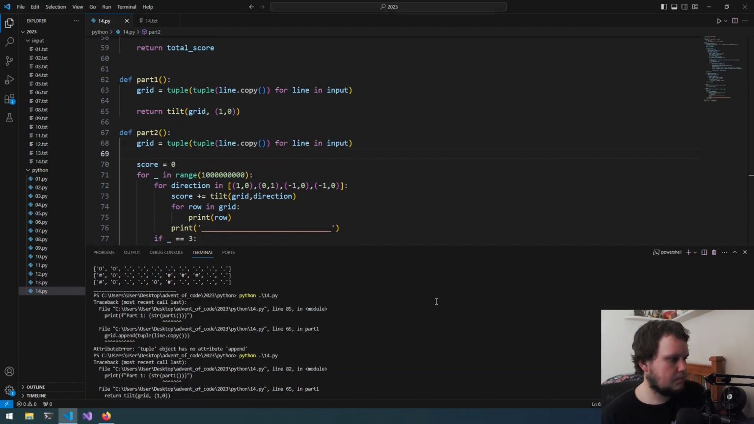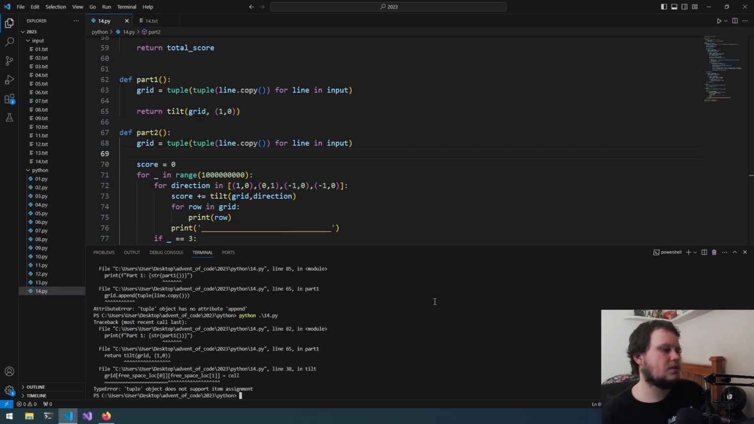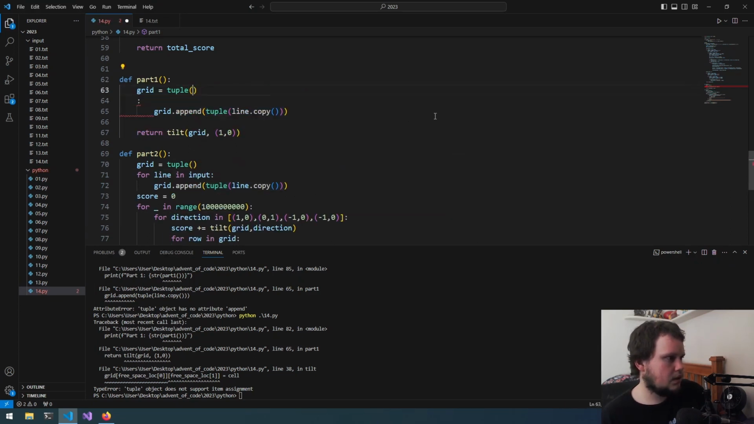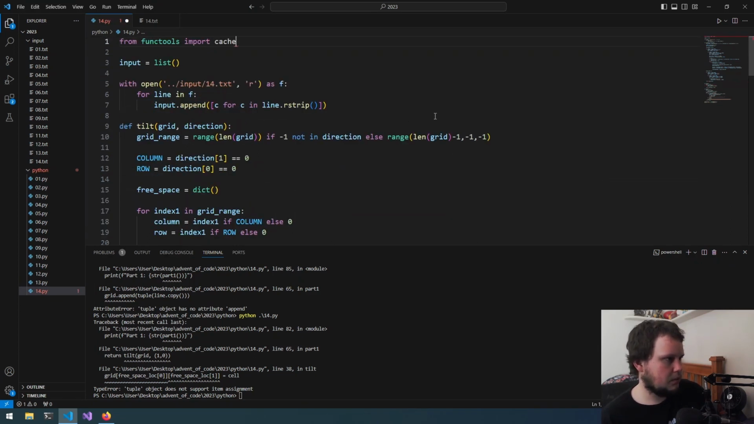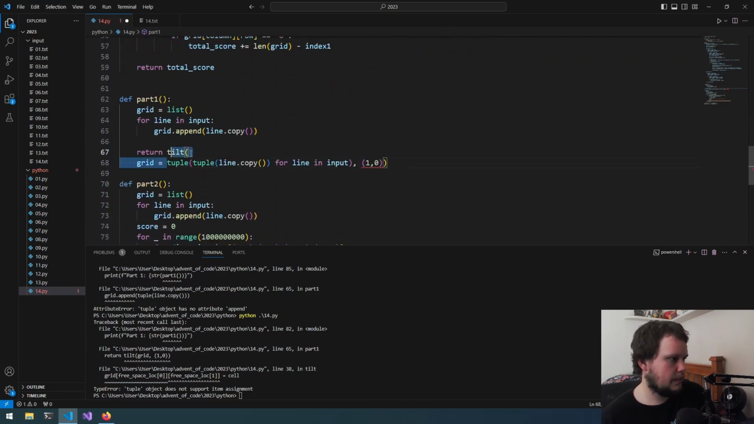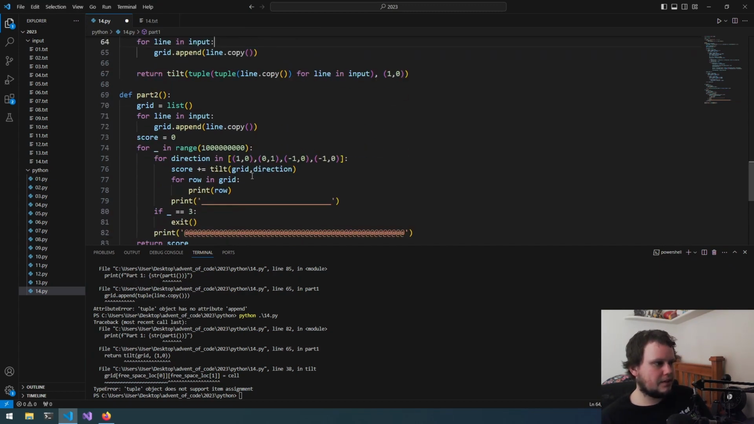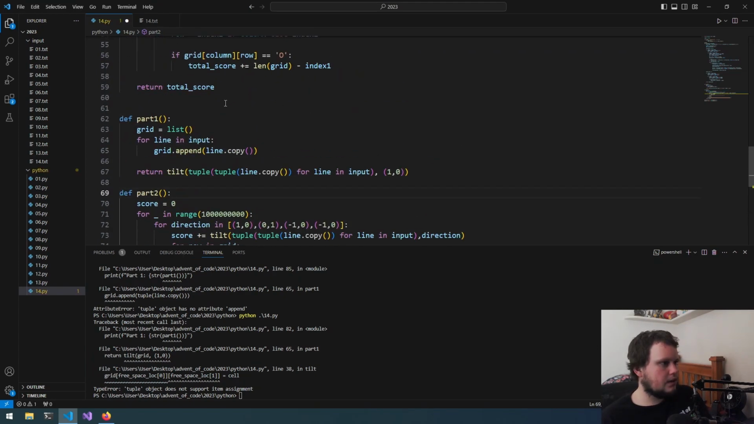Did part 1 print correctly? Oh, tuple does not accept item assignment. Okay, no, I got it. So let's copy this. Let's change it back to how it was. So keep like that. We just need to do this. No, that doesn't work. Actually it does. So it's going to be dumb. So we're going to be converting it to a tuple, then we're going to be converting it back within it. So we can get rid of these.